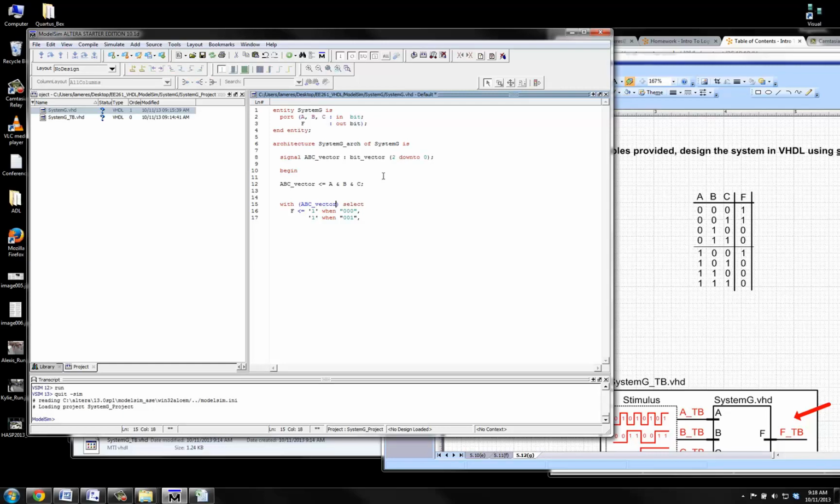So if I say ABC vector, now I'm good. That's the concatenation of ABC. Didn't really do anything. This doesn't do any circuitry. All it does is just give me a name that I can use. So that's something you have to remember when you use selected signal assignment. And if you try to do any concatenations in here, you'll get a compiler error or a warning that says I don't understand what you're doing, so it kind of reminds you what's going on.